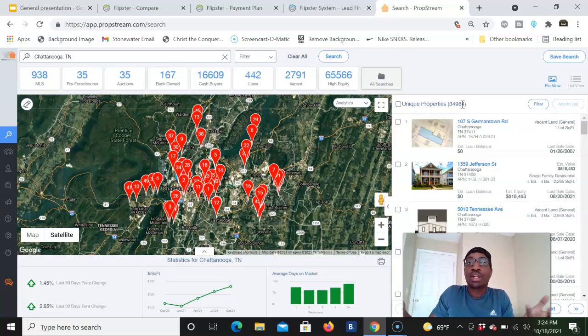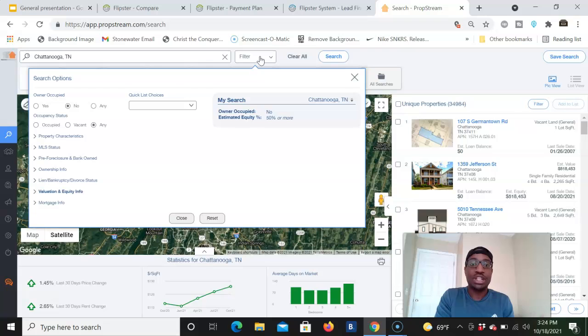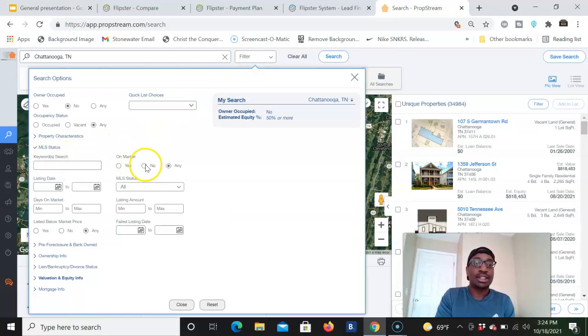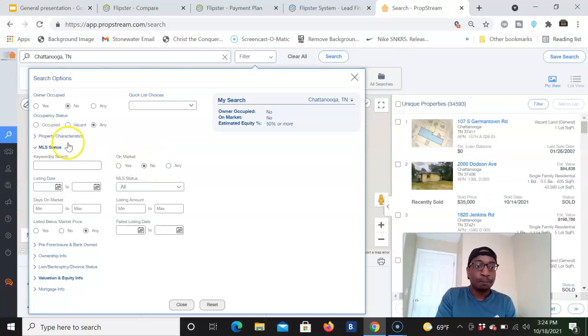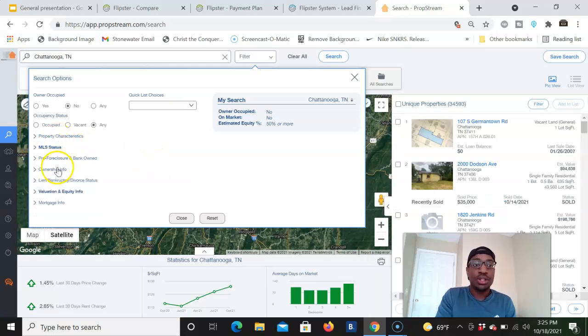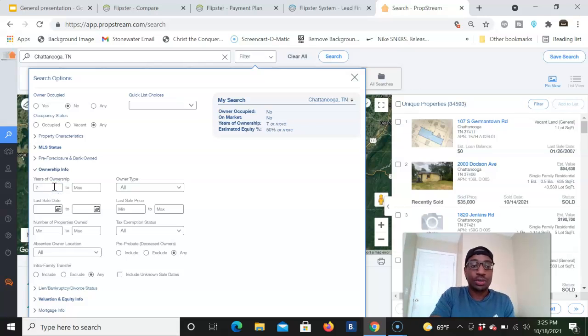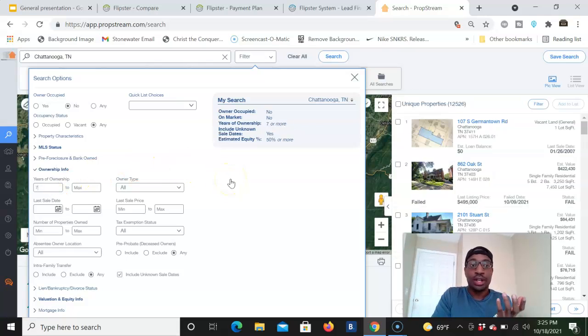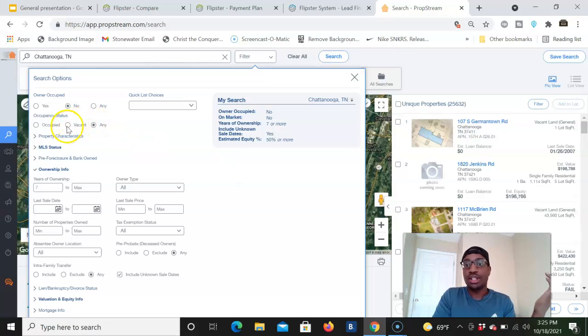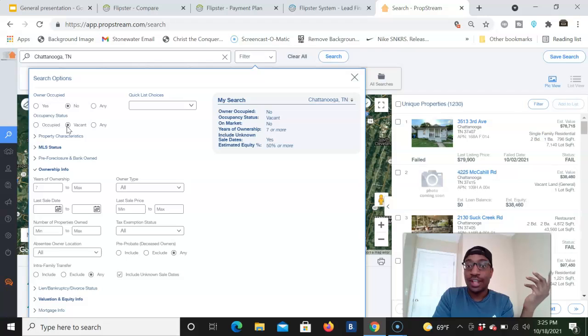Like in a relatively mid-sized city, people who own properties but don't live in them because it's a rental or something, it makes sense that 34,000 of them would be that. Yeah, of course, you're not going to target all these people unless you have the budget to do that. Maybe I might go to MLS and say not on the MLS, or I might drill down even more and say ownership, let's say they need to own it for at least 7 years, or let's just say the property is actually vacant. Now we're down to 1,200. So there's way more that you can do on here.